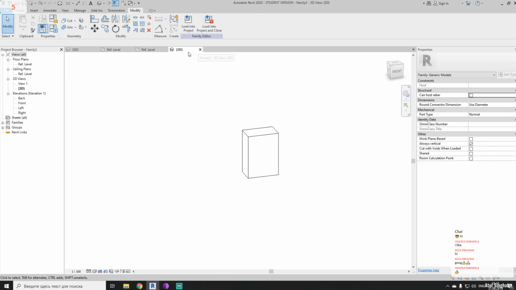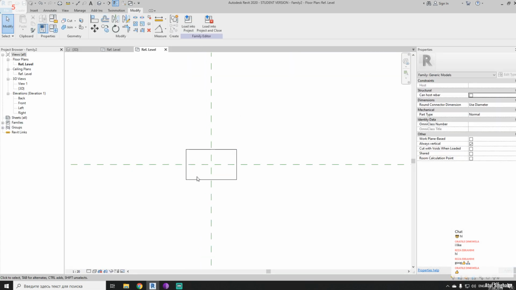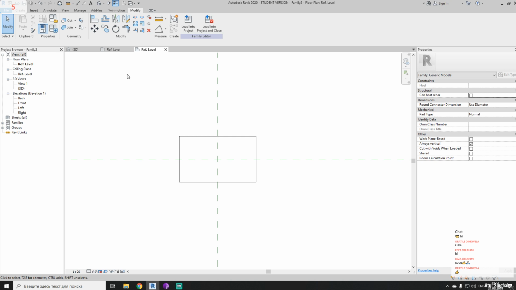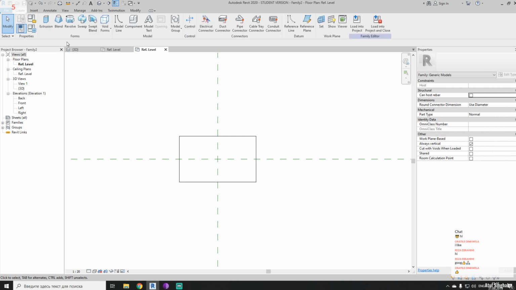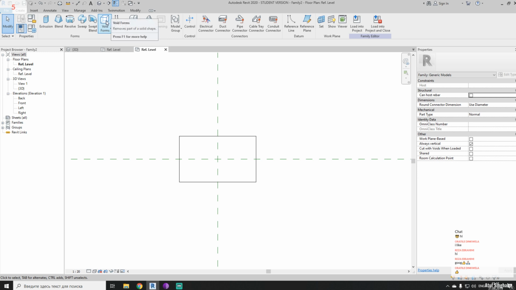I will close my 3D view right now, I don't need it, and I will go back to my floor plan, I mean my family plan. Let's go to Create, and you have two ways to create void forms. The first way is to use extrusion. If you are not so professional, you can use the extrusion. I'll show you why. Or you can use the void forms straight away.